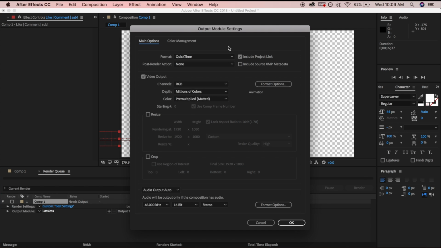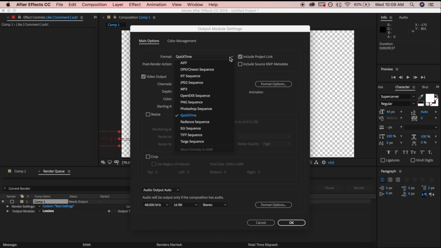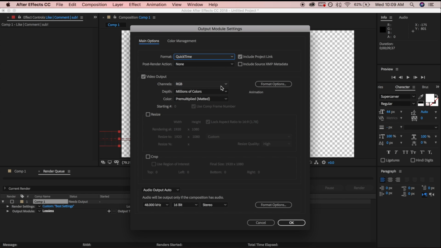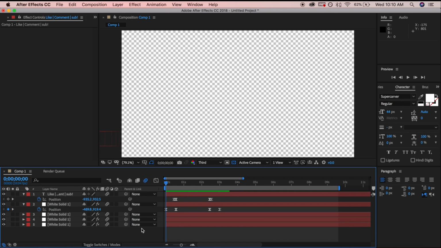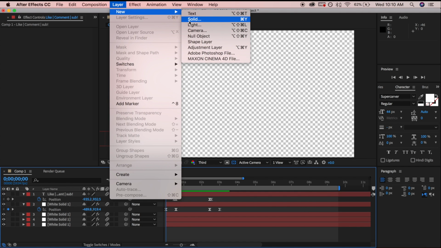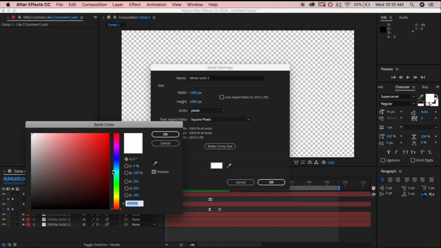Go to Output Mode, and here's where it gets a little confusing. You can do QuickTime, you can do a PNG sequence if you want. I would just stick to the QuickTime, and then instead of RGB where it says channels, you can do RGB plus alpha, and then hit OK and render. Now when you render, this might not work on every single editing software. So to play it on the safe side, here's what you can do. Go to Layer, New, Solid, and put a green screen. Use the green screen, and that way it'll work regardless.